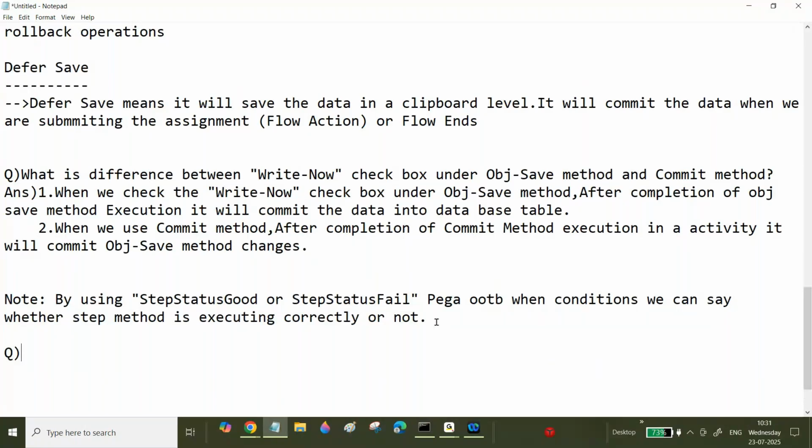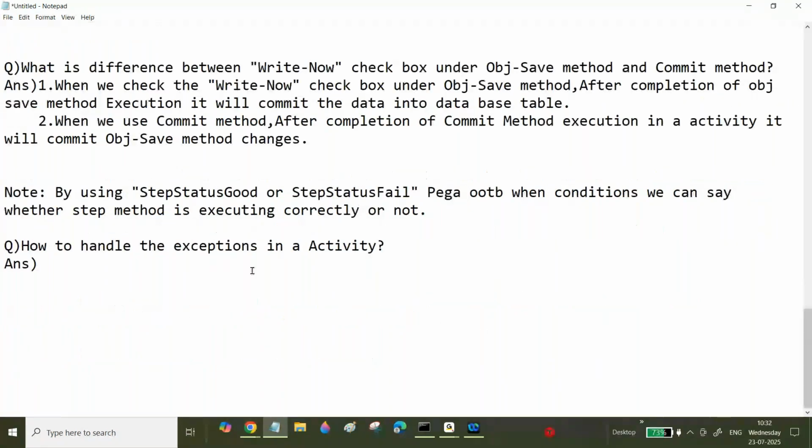Next, one more point I will tell you. After that, we'll discuss how to handle the exceptions in activity. How will we handle the exceptions in activity? Whenever you want to handle the exceptions in activity, we will enable the jump conditions.